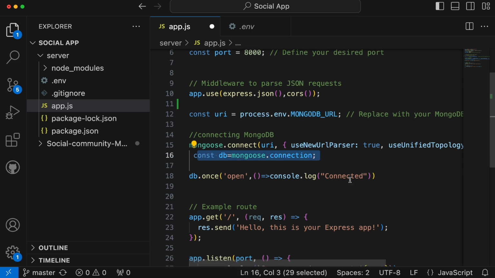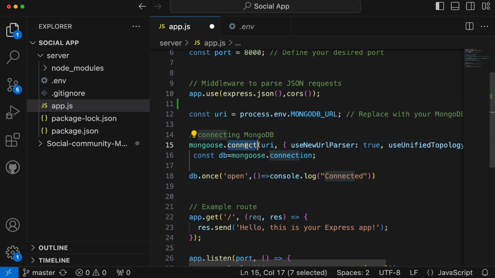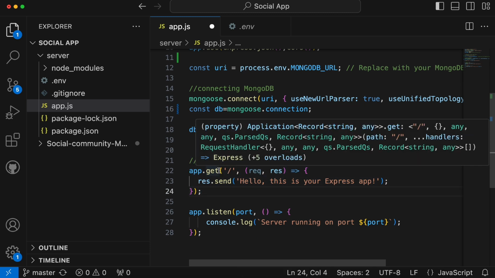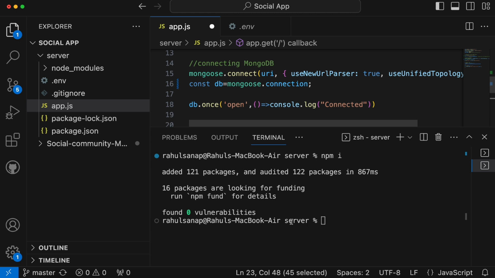This particular line of code is used to connect to MongoDB. With the help of mongoose.connect, passing the URI with some parameters, it will connect to our database. And this is a simple example route. Once we open the particular route and run the server, it will return this statement. Now let's go to the terminal. Make sure you are in the server folder and type nodemon, then app.js, because this is the starting point of our application.